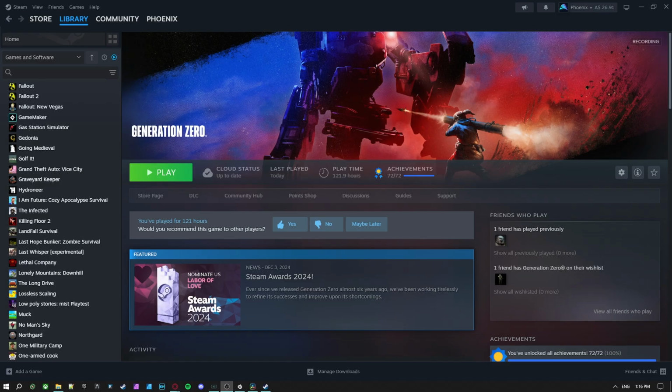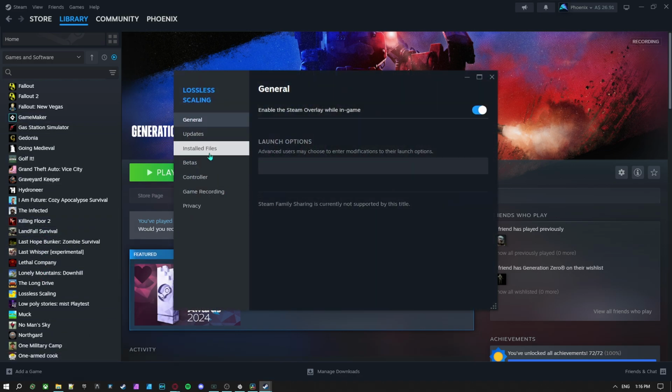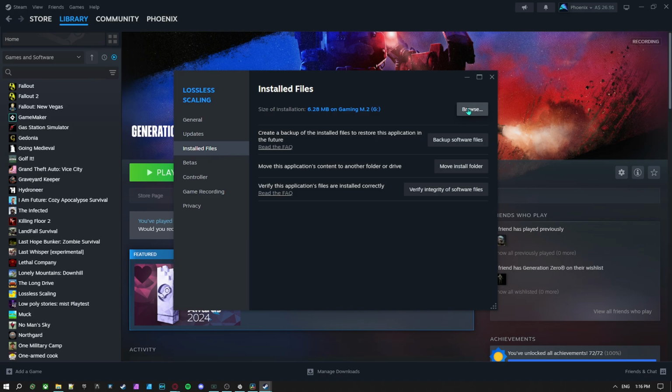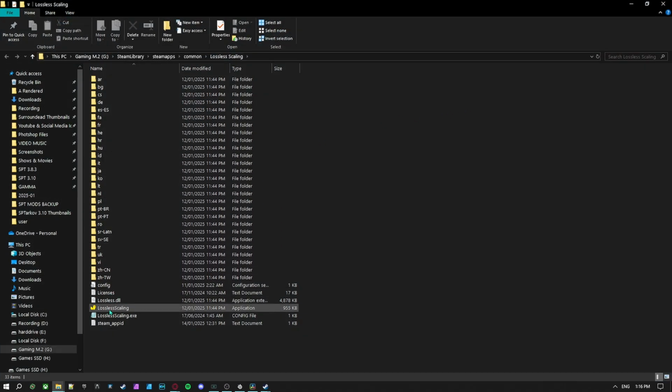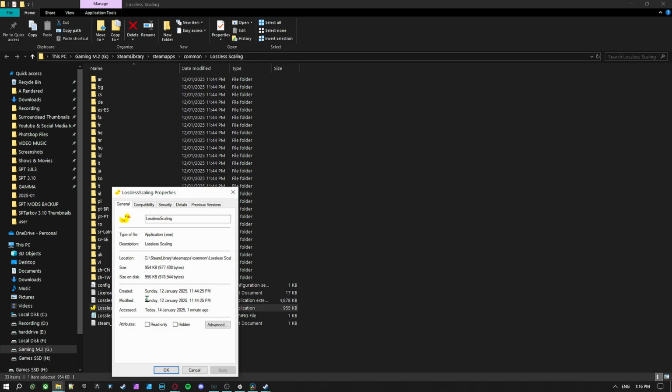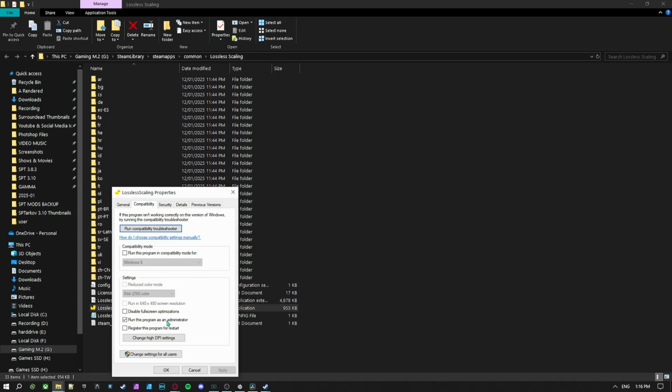Then you head over to Steam, go down to Lossless Scaling, right-click that and click Properties, go to Installed Files, go to Browse, and then right-click on the Lossless Scaling exe, Properties, Compatibility, and check Run as administrator, click Apply and then OK.